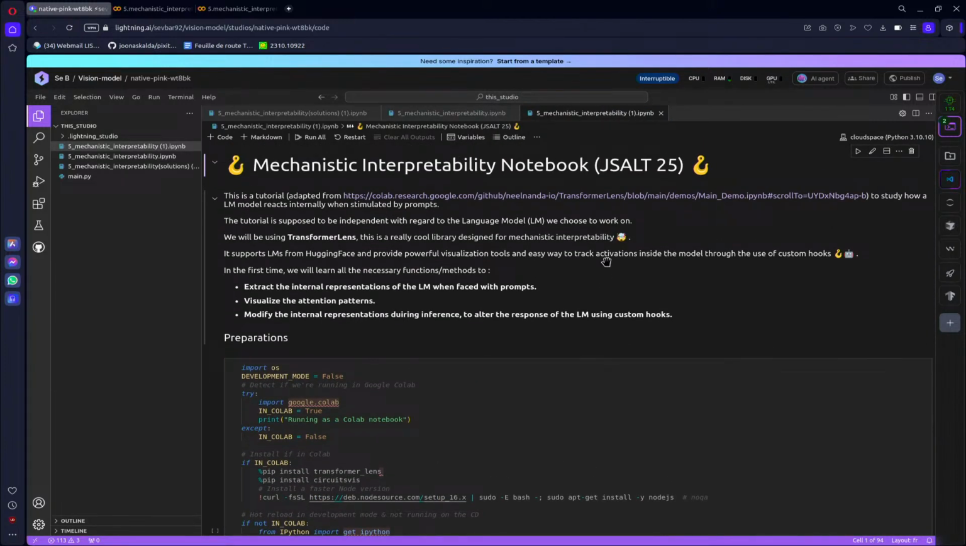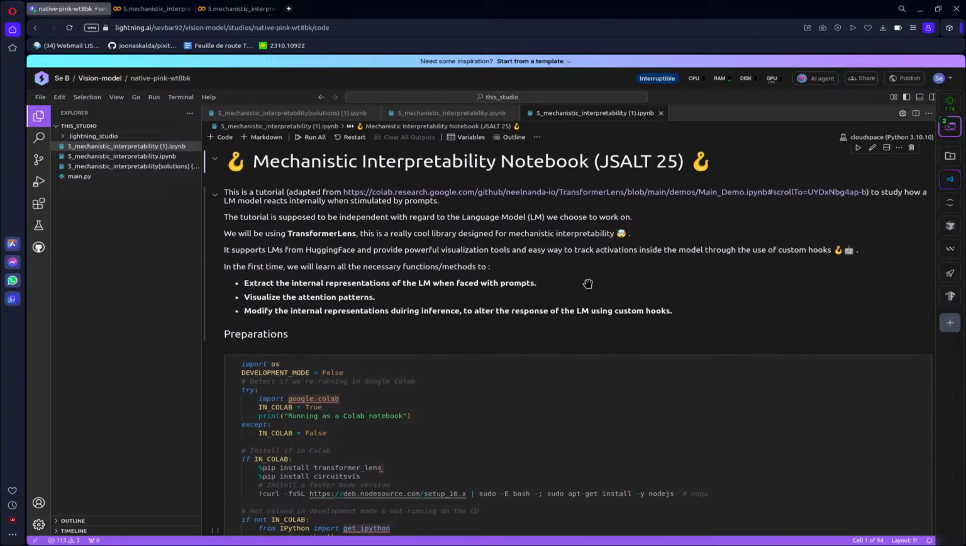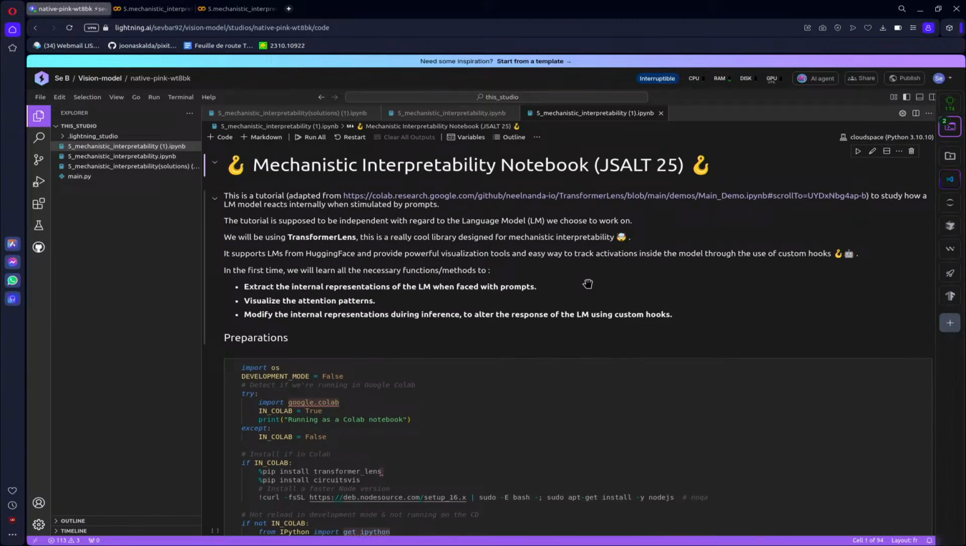So I'll quickly present how the notebook is constituted. To do mechanistic interpretability, we'll use a library called Transformer Lens, which is a very practical library to play with the internal representation of the LLM. The first part is really about understanding how the library works and what we can do with it. We'll play with the internal representations, visualize some attention patterns with certain prompts, and then try to modify the internal representations of the LLM to alter the response of the said LLM, okay?